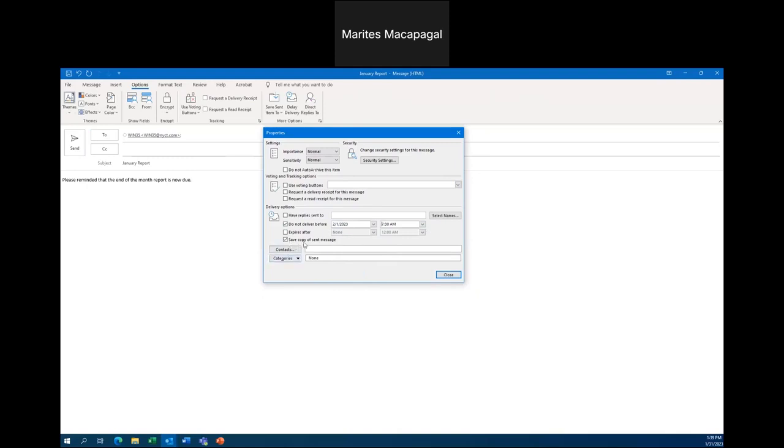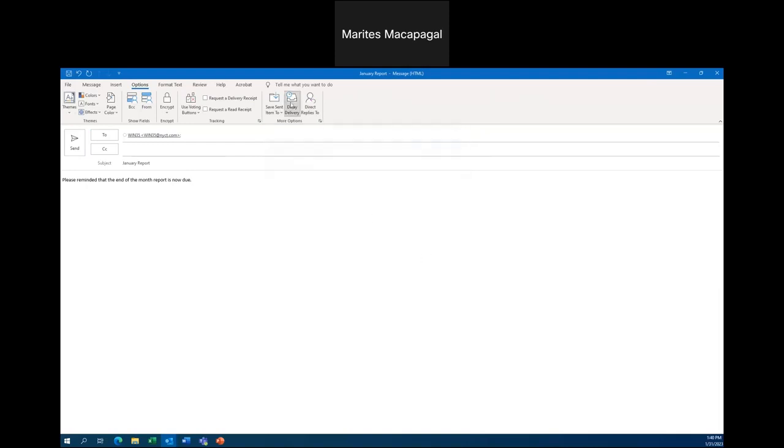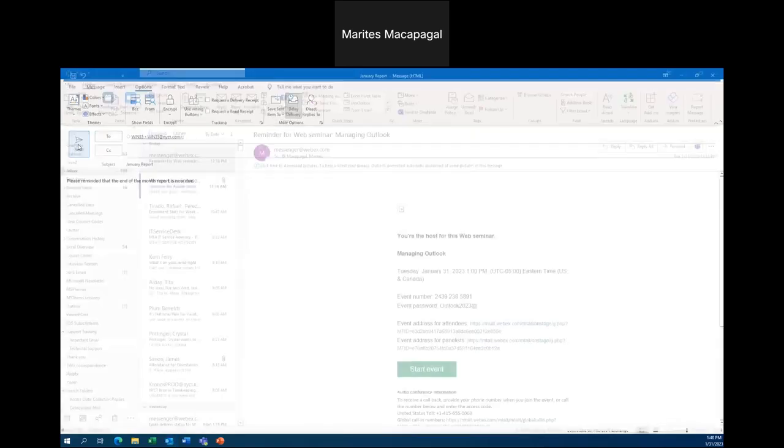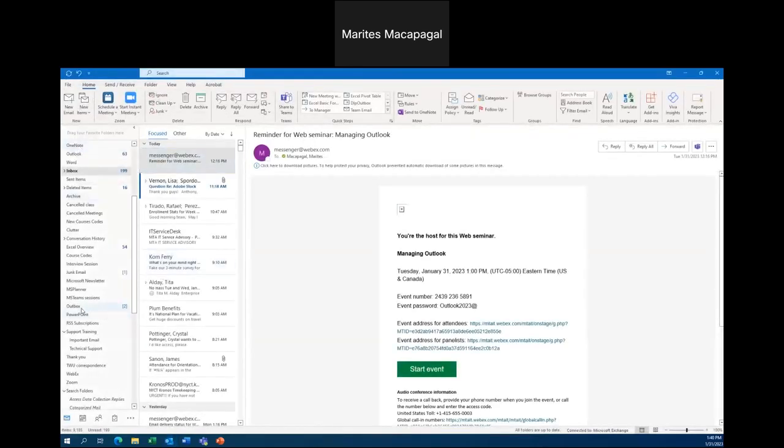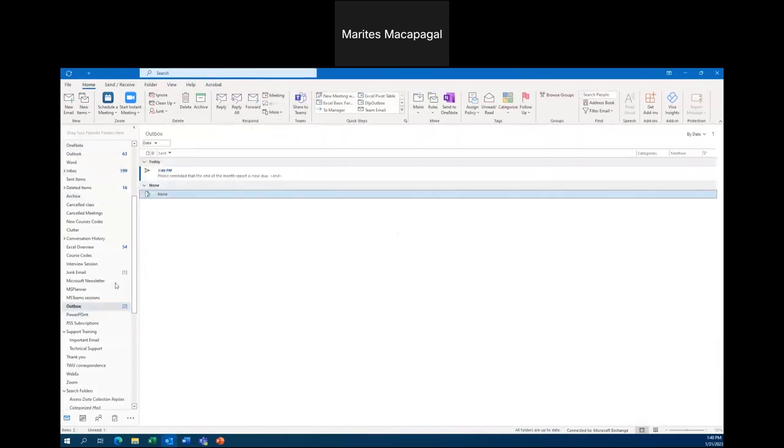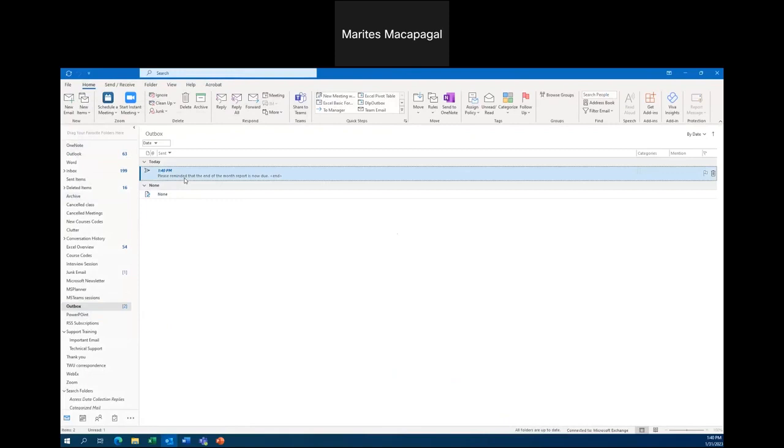And save a copy of the sent message to myself. All I have to do is close this dialog. Now you notice delay delivery is active, and I simply send this. So that's my Win35 January report, and it's done. Where did it go? If you look at your Outbox, it should be there. There you go, at 1:40 this email was sent. It is still in my Outbox, and it's not going to be delivered until tomorrow morning.